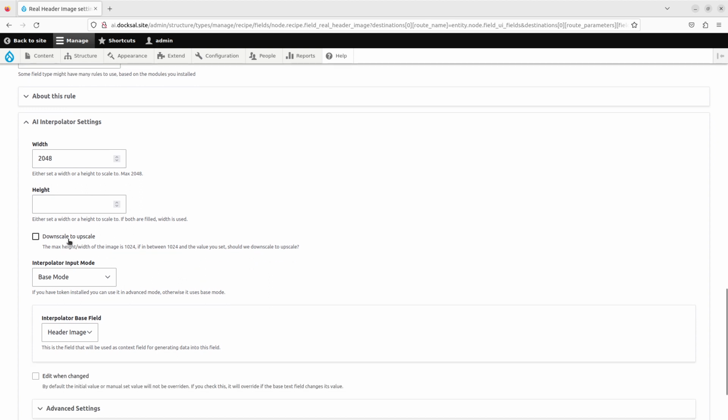There is something called downscale to upscale, and the idea behind that is basically that this tool or this API can't upscale something that's larger than 1024, which means if it's between 1024 and what you want to upscale to, it's not gonna work, but there is logic to handle this. So basically it downscales it to 1024 and then upscales it to what you want.